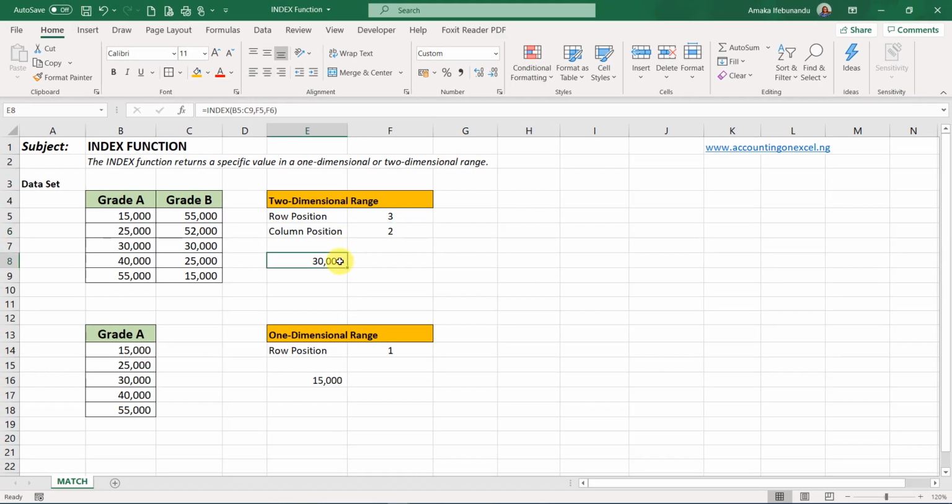So that's how the index function works. That is how the index function works.